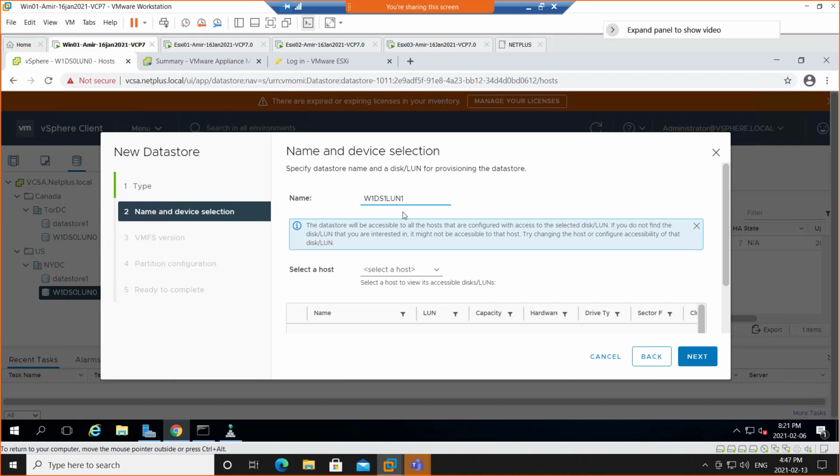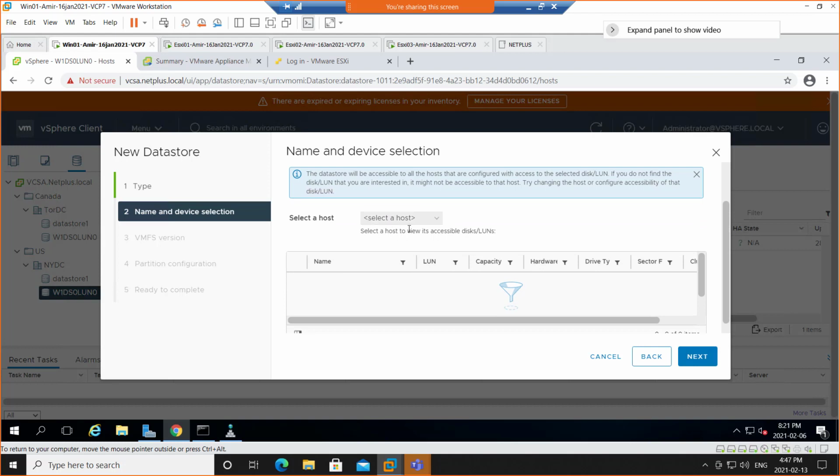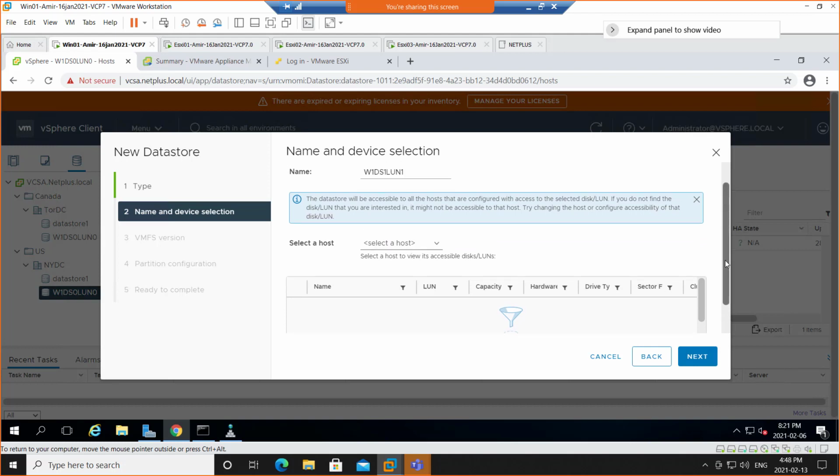Okay, so this is the name according to the diagram. Where is that LUN? If I go down here, because we haven't chosen the host, it's not showing yet. So there's a select a host option showing here. I'm going to click that, and it only shows me ESXi2. Why? In this data center, Tor DC, only ESXi2 is there.